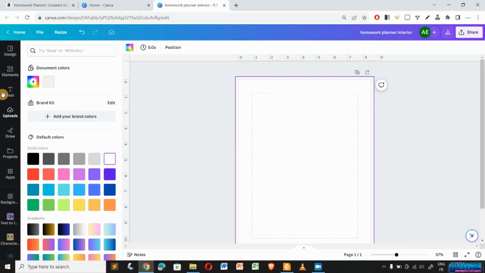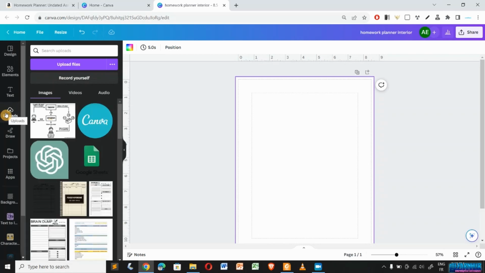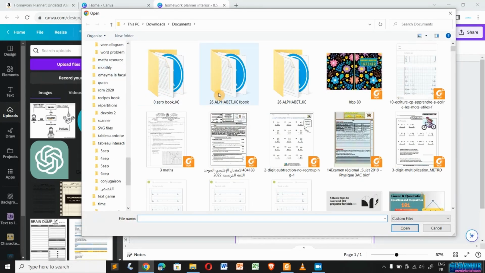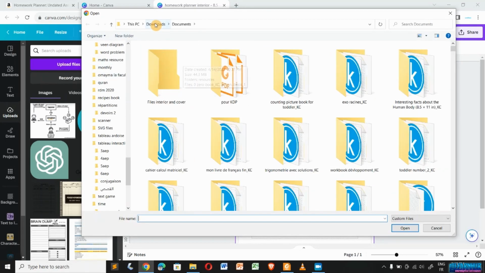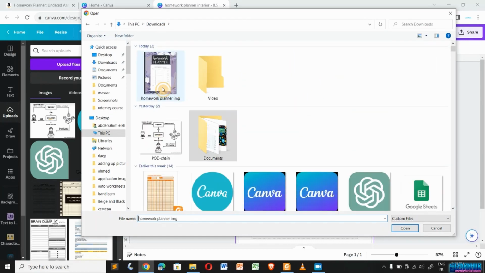Then we have this tool here, which is upload. This tool allows you to upload an image or a file that you have already stored on your laptop. So for example, let's upload a file, and I will upload the image that I have already downloaded from Amazon for the homework planner. Here it is. Just select your file and click open.